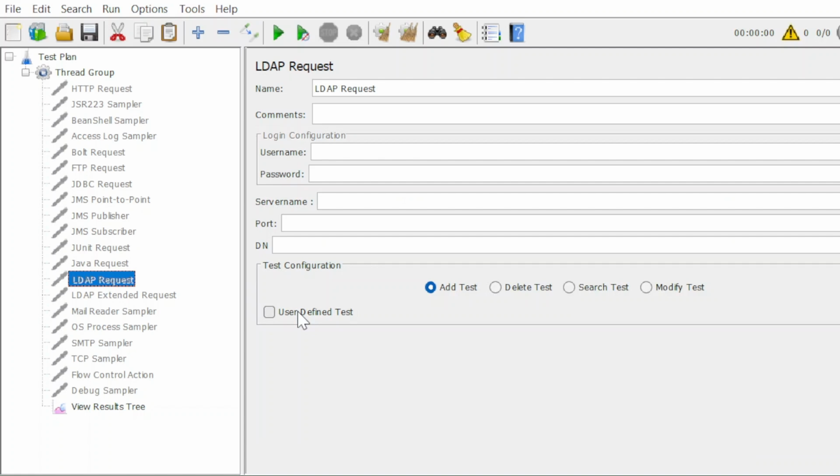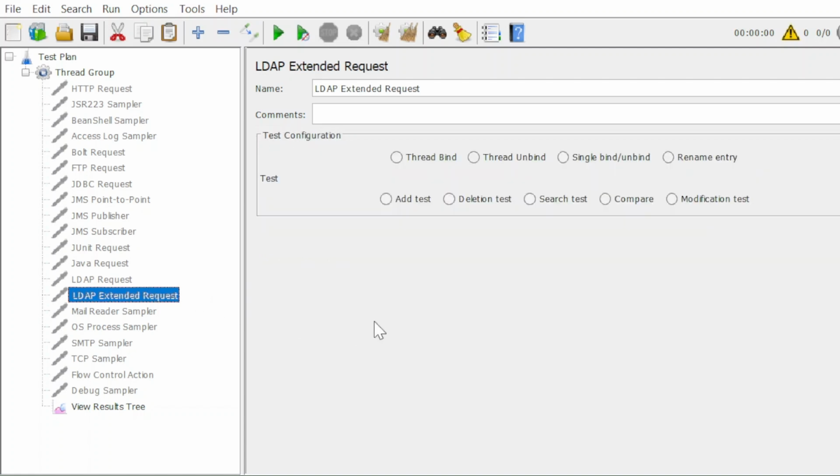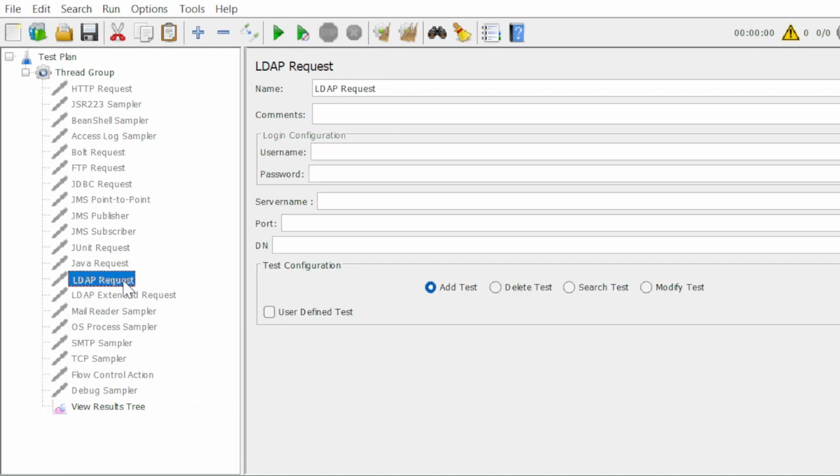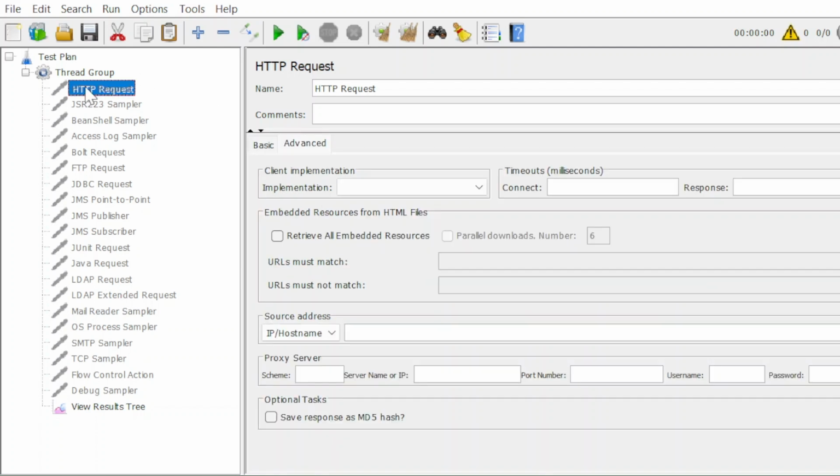LDAP request is for LDAP connections, and LDAP extended request is for LDAP extended connection. These two are mainly not used very often nowadays because of the security issues in LDAP connections. But in rare cases, if there is a request to use LDAP testing, then we can use these two requests. Again, that is not necessary because most things come behind a layer of APIs, which we can access using the HTTP request.